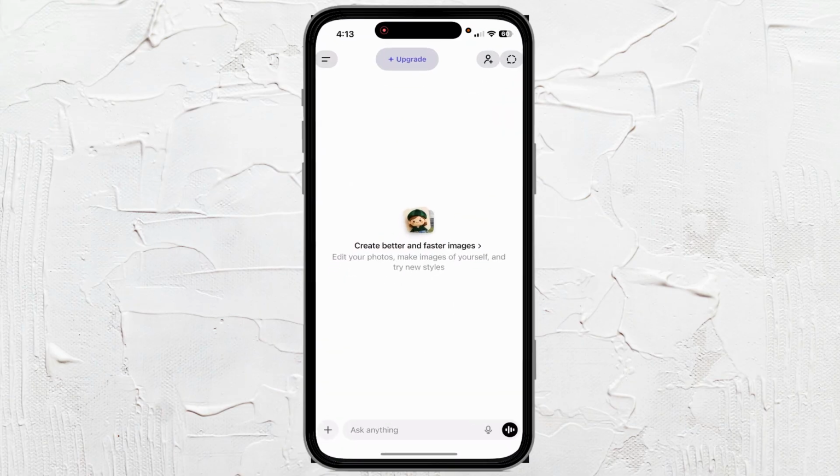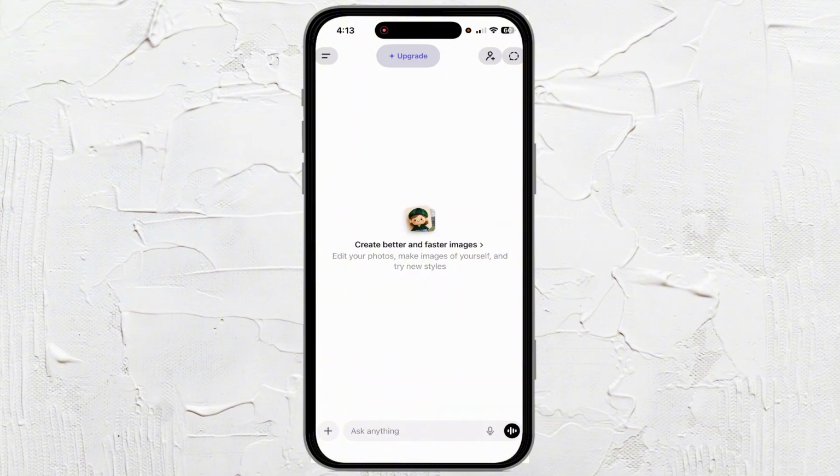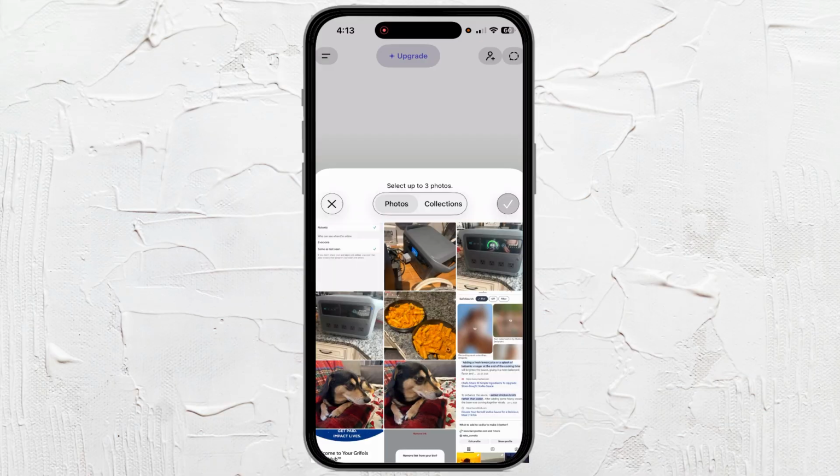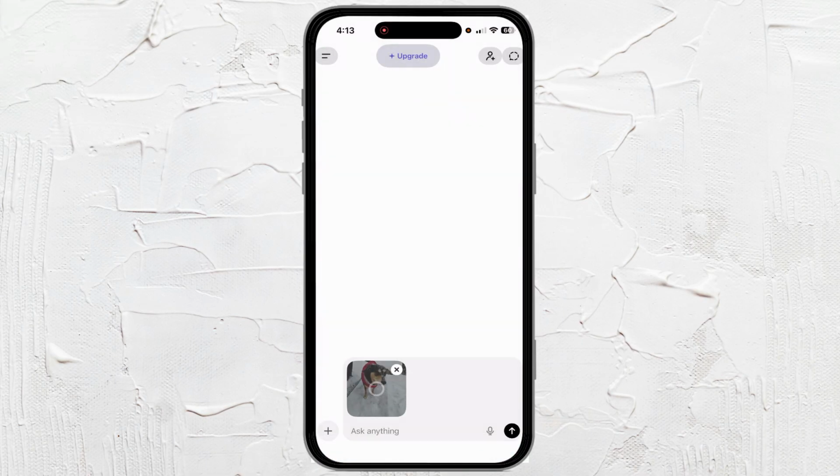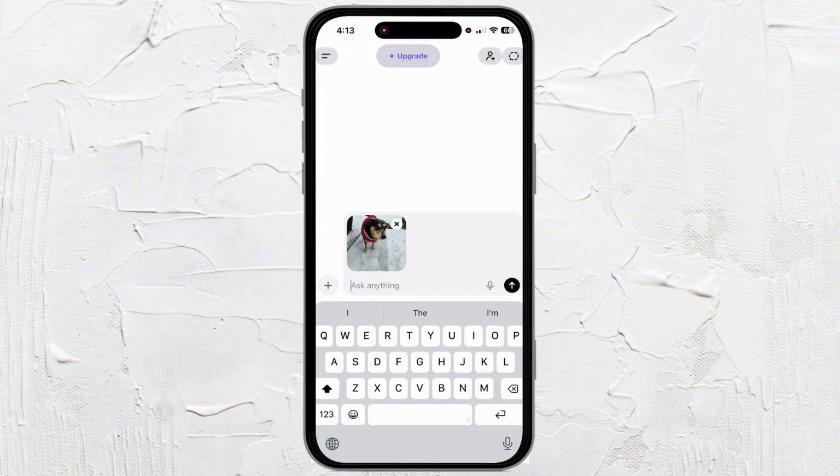So go ahead to your ChatGPT app, and I'm going to add an image. So go ahead and hit the plus button at the bottom left-hand corner, and go ahead and add your image that you want to use. I'm going to choose this one here. And then from this point forward, what we can do is go ahead and ask for it to convert it.